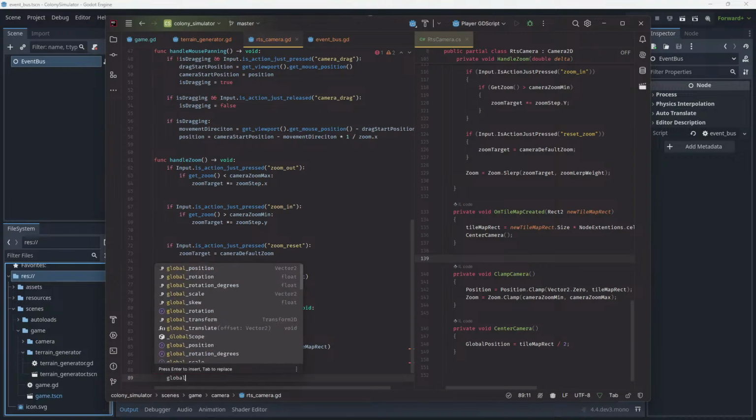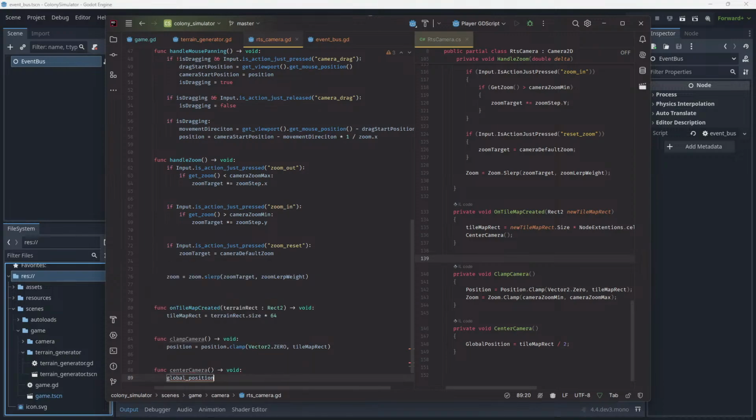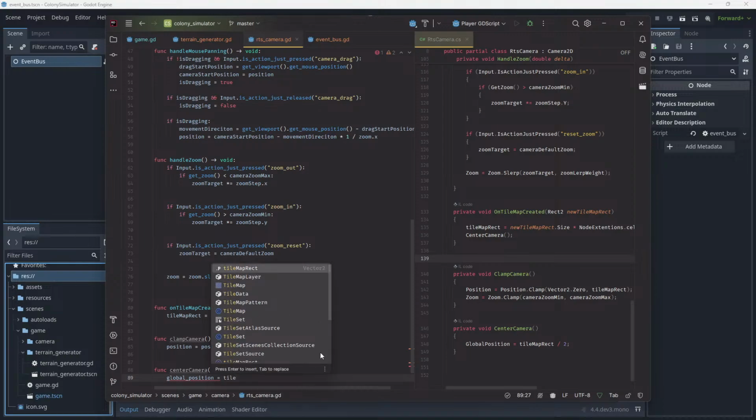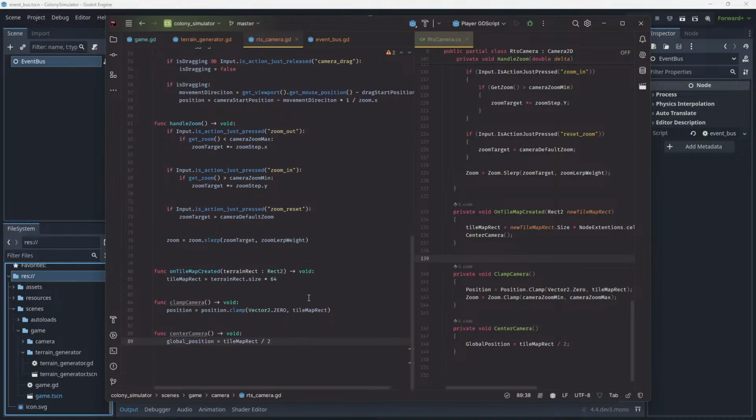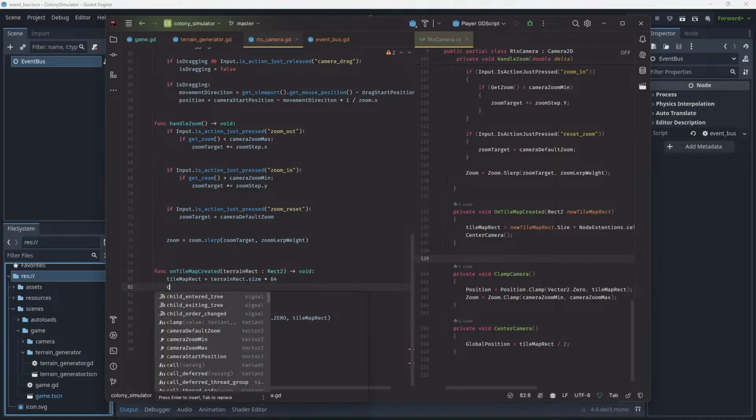If anybody has any actual questions about what I'm currently writing, please feel free to ask. I love explaining things. Tile map rect, and then divide that by 2 for centering it correctly, and then call that on the tile map created function.